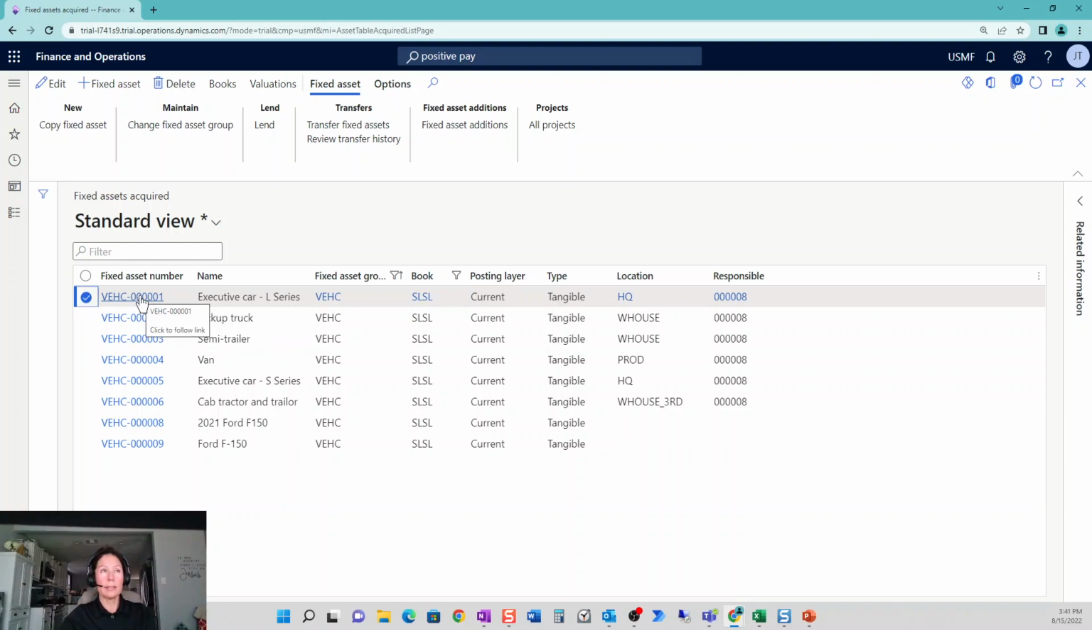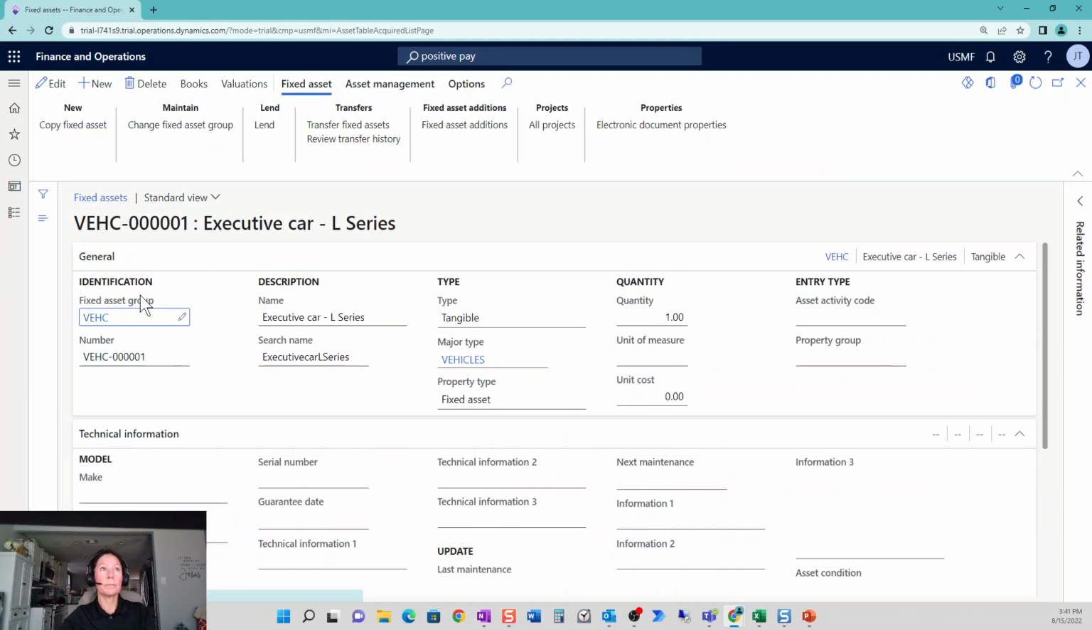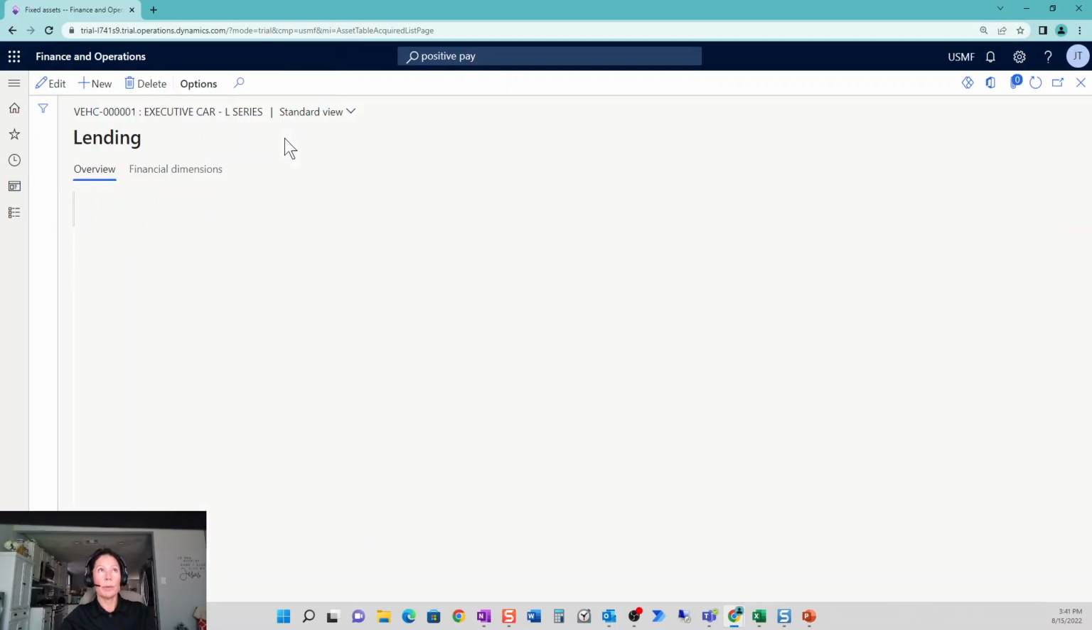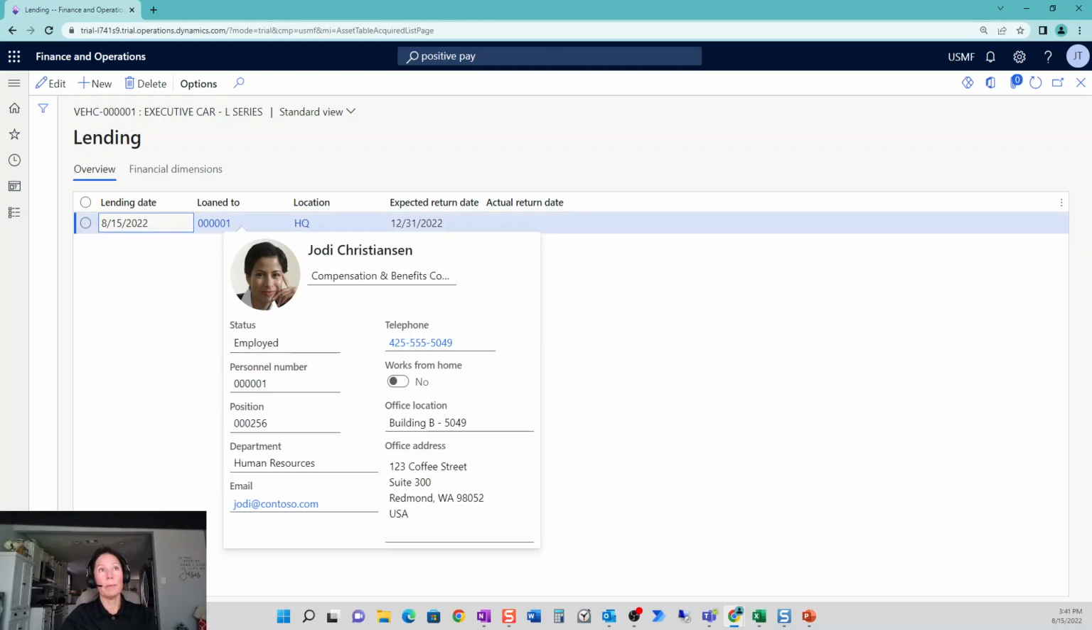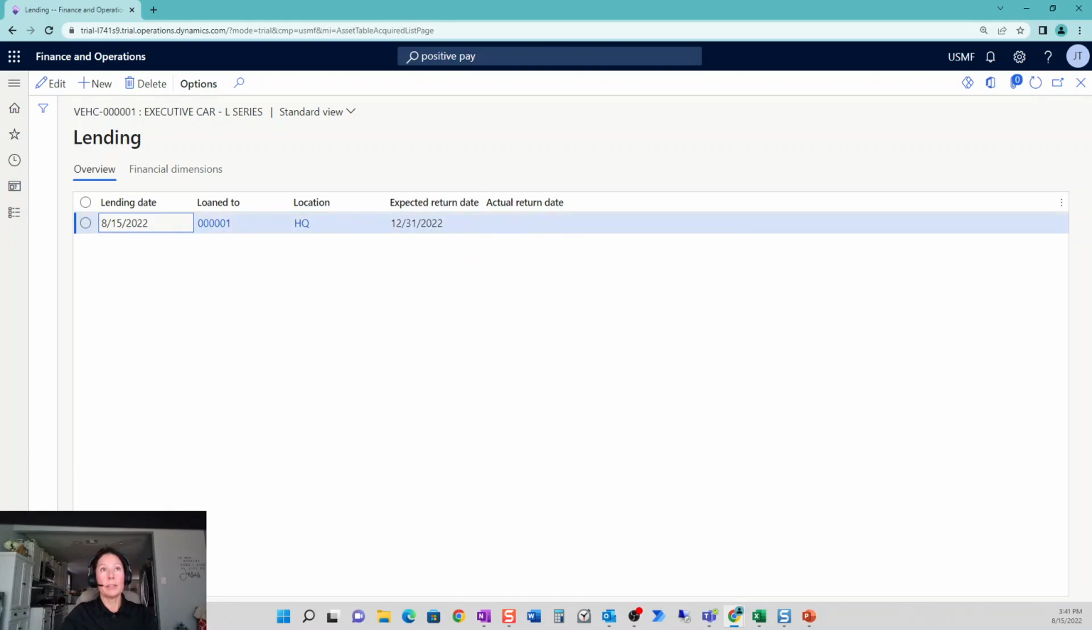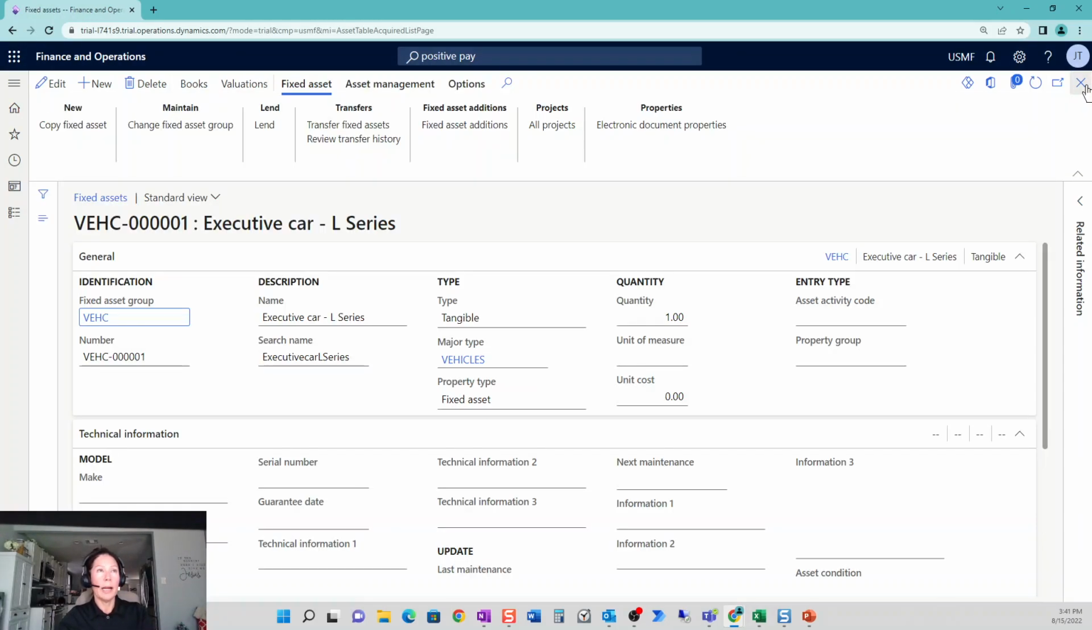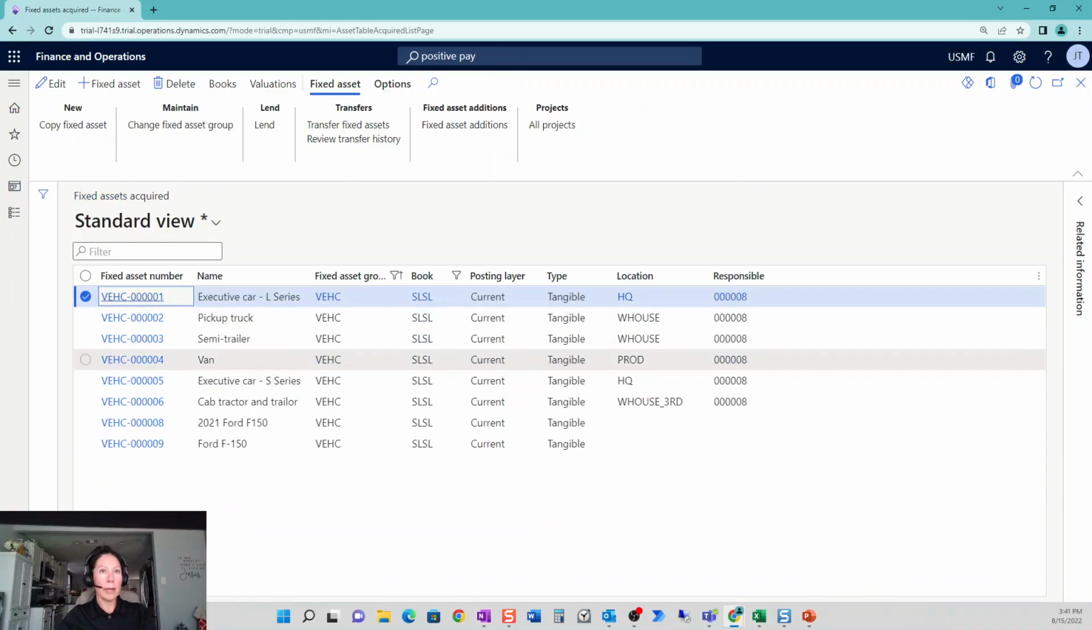Now you can click inside the asset itself, and you can see under the fixed asset tab, you can see lend. So here we would go to lend, and we would see that this is already loaned out to an employee, Jody, and she doesn't expect to have it back till 12/31. We're good with that. And so I'm going to go back, and I know that this van needs to be assigned to someone outside of production. Right now, it is already assigned to production.